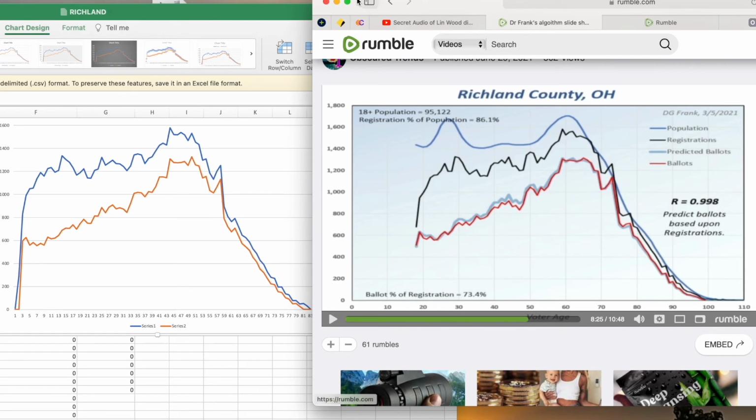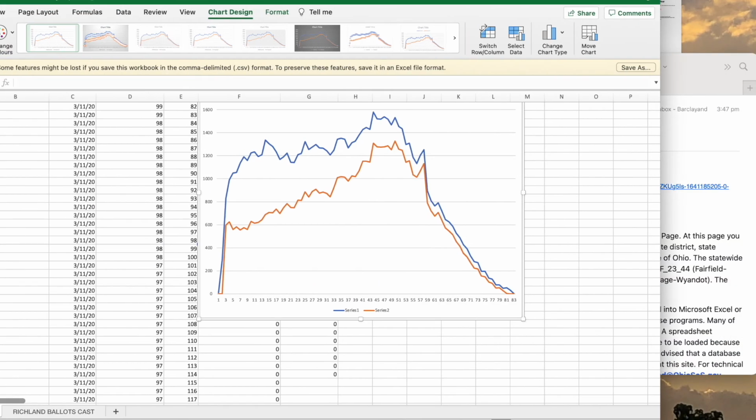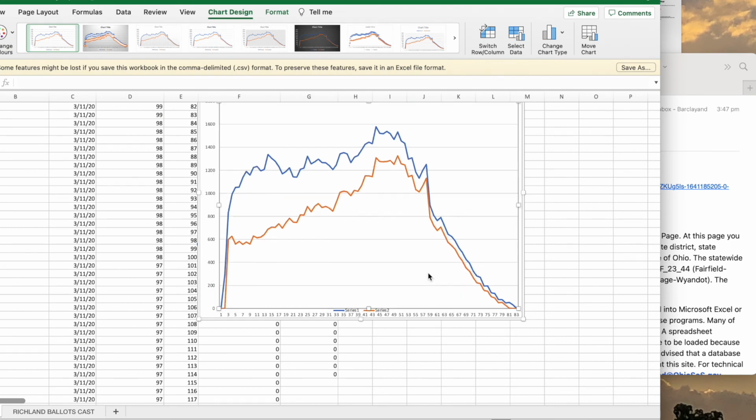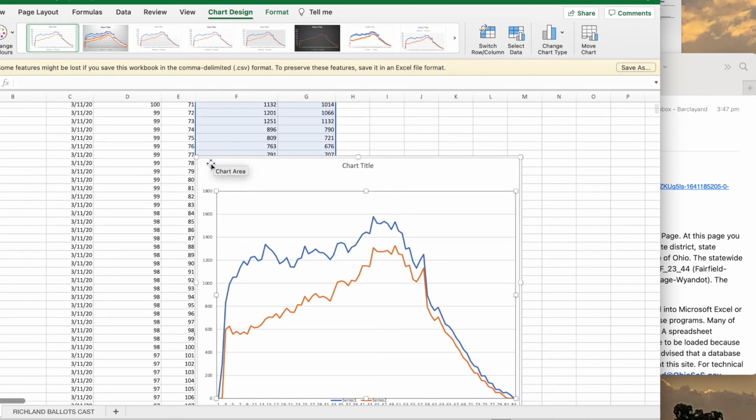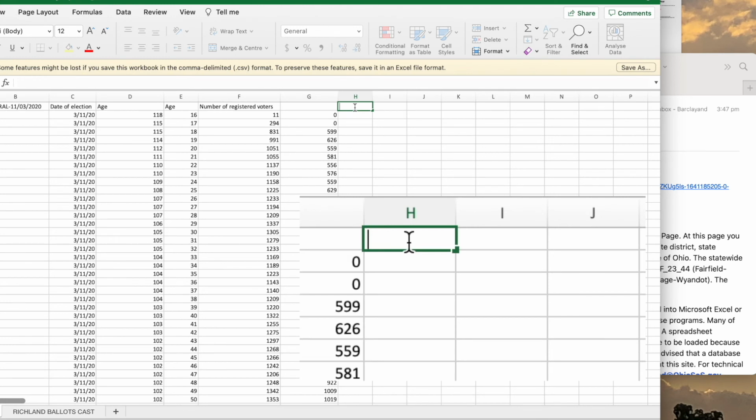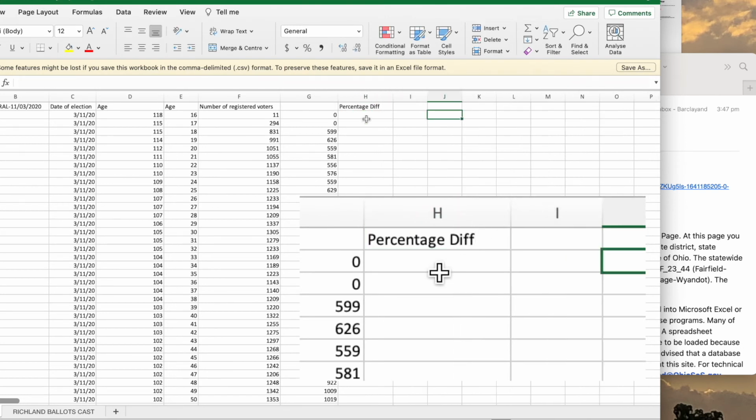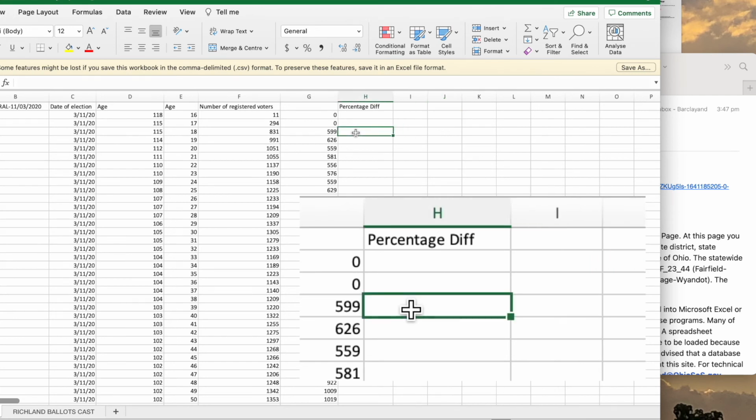And then we'll go on to the next step, which is to see if his key works. The key is basically working out how mathematically they worked out ballots cast from registered voters, and it used a mathematical formula, which we're not going to work out, but we're going to get the curve for you. So let's do the percentage difference. So that's just ballots cast over registered voters times 100. So column G over column F times 100, here we go.